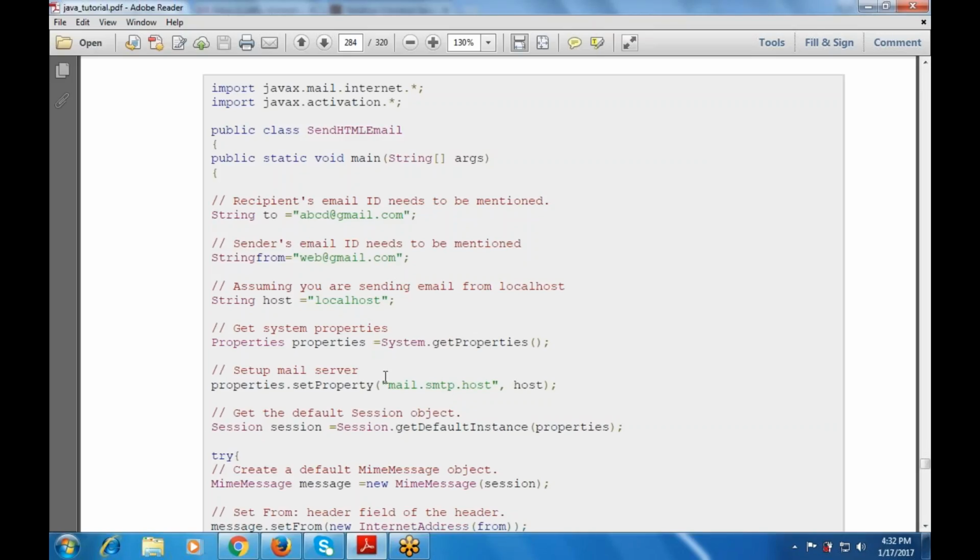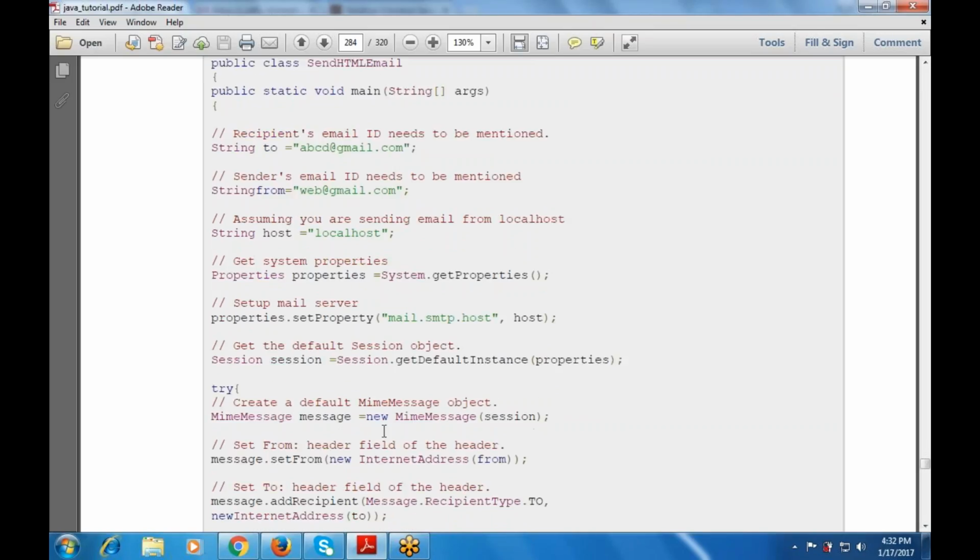The next one is a try block. This creates a default MimeMessage object, sorry, not the MimeMessage, this is the MyMessage. Next one is the MimeMessage object that is used with the message. This is equals to new MyMessage(session). Then set From header field of the header, message.setFrom(new InternetAddress(from)).